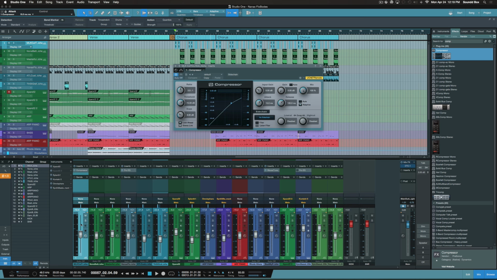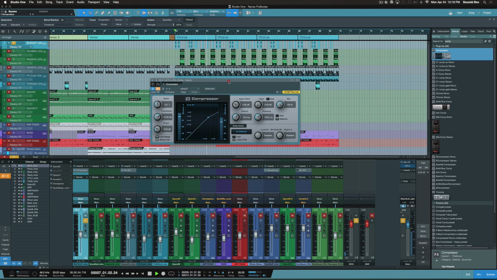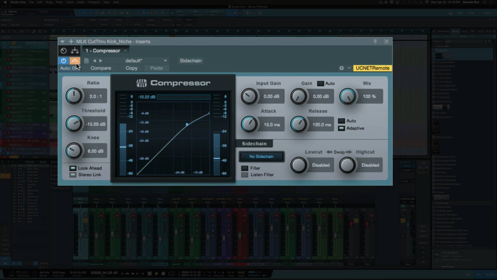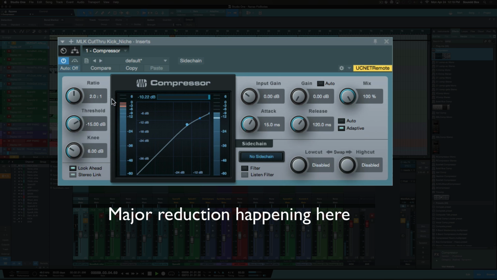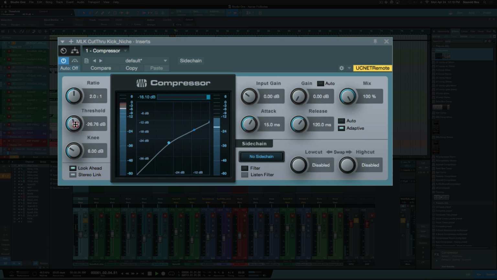So we solo this kick here. First of all, let's bypass it. This is the raw kick coming in. It's coming in, it's strong, but say, you know what I'm saying? So my threshold here is acting as that cap. And we can see the amount of reduction that's happening here in this meter.